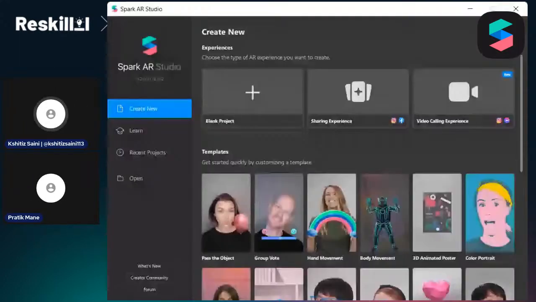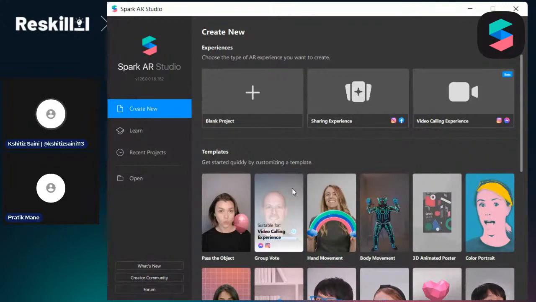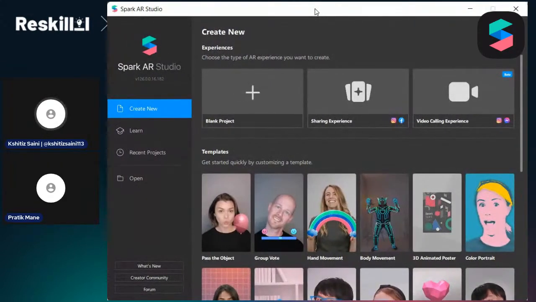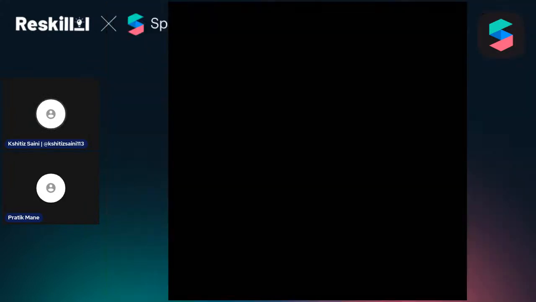Okay, so I have shared my screen once again, and now you see how a default window is appearing. And now, as all of you have opened it, I will go to create new. The create new option is already selected, and you can click on the sharing experience button. After you click it, it will take some time to load, and it will open a completely new window where we will be creating our SparkCare effects.